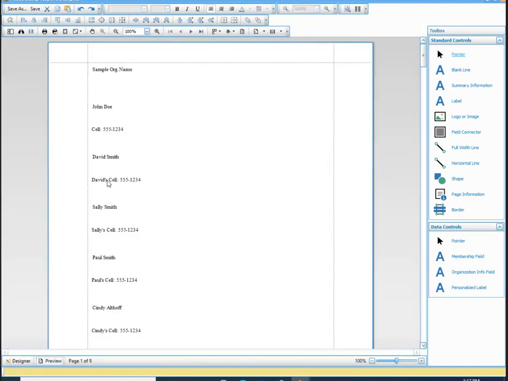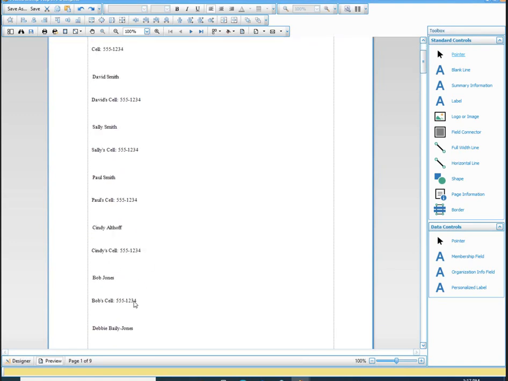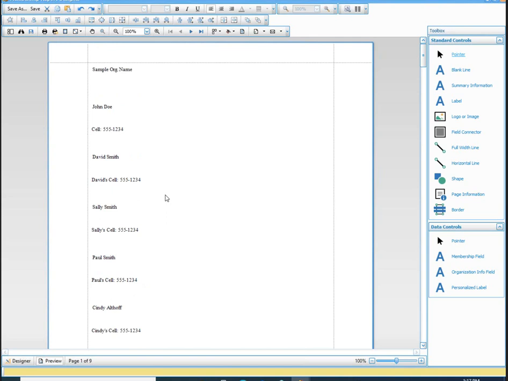The program is automatically going to add the appropriate spacing in there for each person. So field connectors are really great if you're using a personalized label and then a membership field and you want things to be spaced together appropriately.